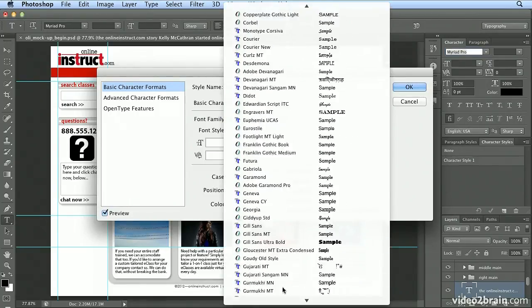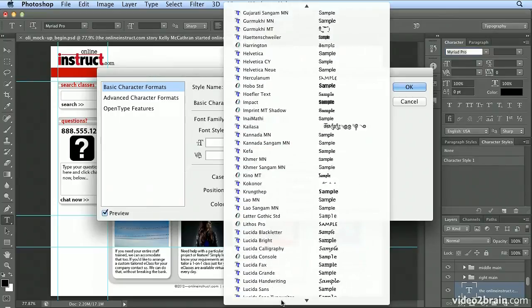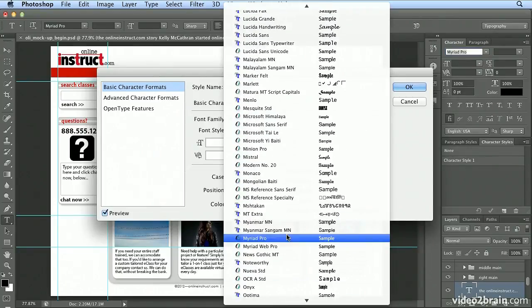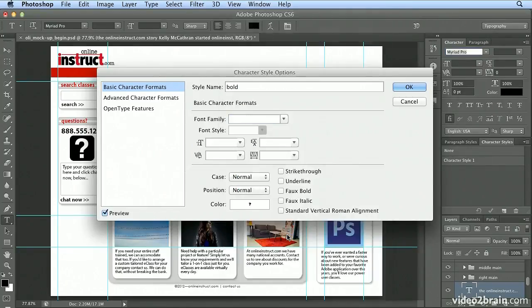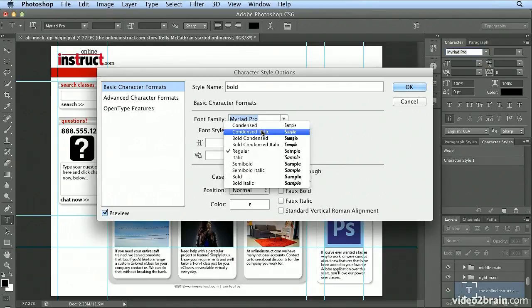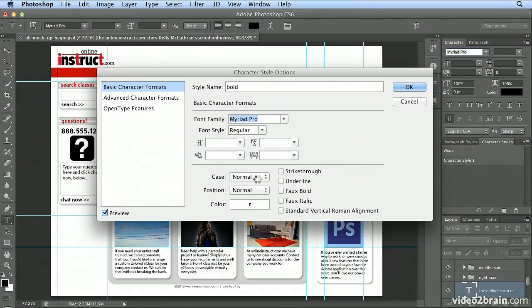Myriad Pro is one of those fully cross-platform fonts that ships with the Creative Suite. In fact, I've made a little cheat sheet in your Assets folder of the font families that come with Photoshop. In Myriad Pro, I'm going to choose Style Bold. But I will not specify a size or anything else that might change from text area to text area. So I'll simply click OK.